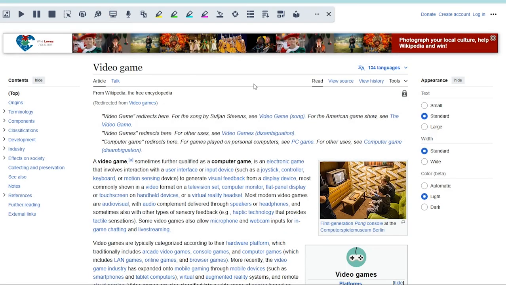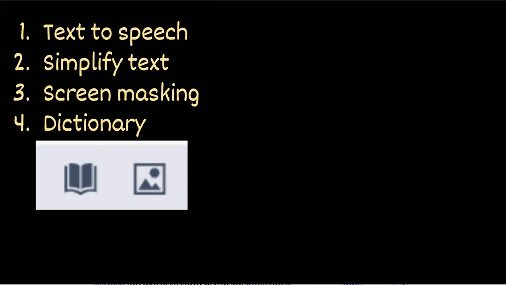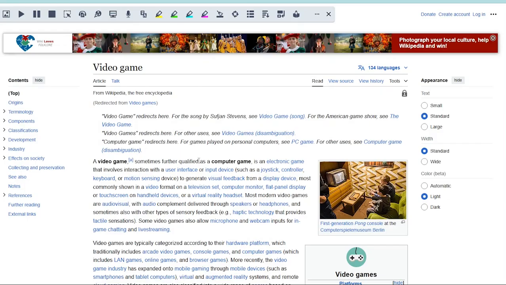The next very useful feature is the dictionary. So if I'm reading this and I read a video game, sometimes further qualified as a computer game, and I don't know what qualified means, I can highlight qualified, and I have two dictionary options up here. The first one is a regular dictionary, and if I click on it, it will tell me what it means, and it can read it to me too.